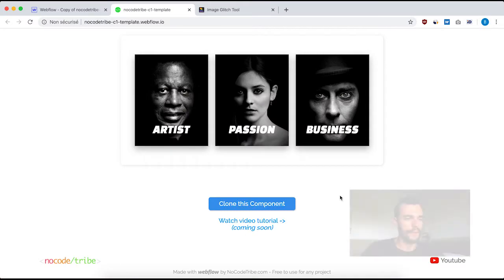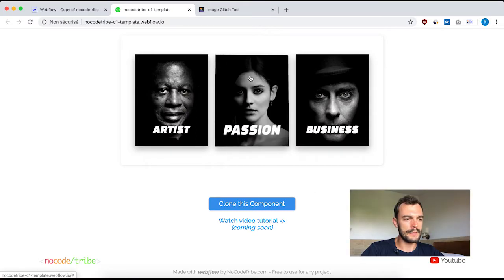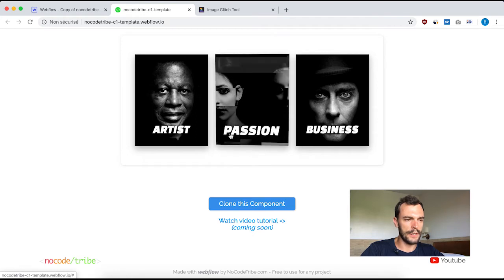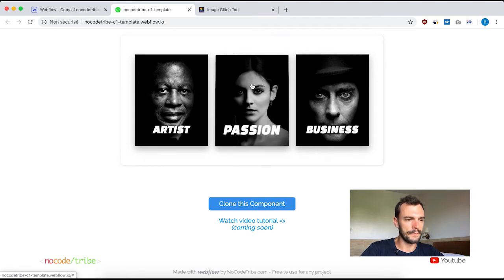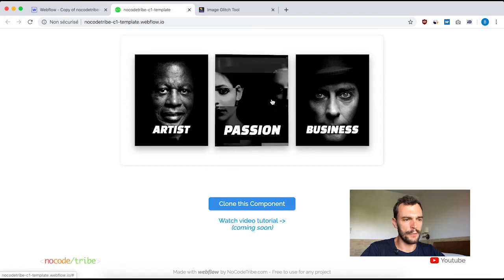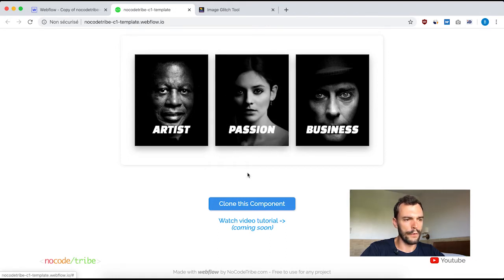Okay, before jumping into Webflow, let's first have a look at what's going on when I play with this component. As you can see, there is a glitch effect on the picture. That's a pretty cool effect. I like it. It's pretty simple to do actually with Webflow. We're gonna see that. And the second interaction is a 3D effect when I hover over the card. Yep. Let's now jump into Webflow.